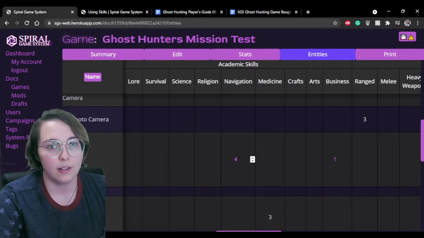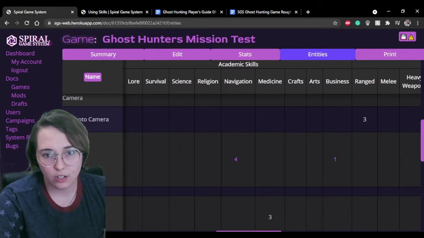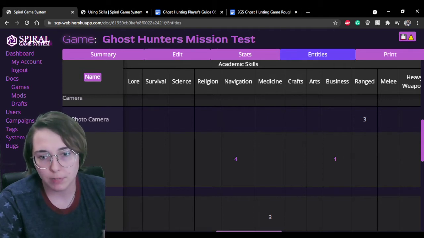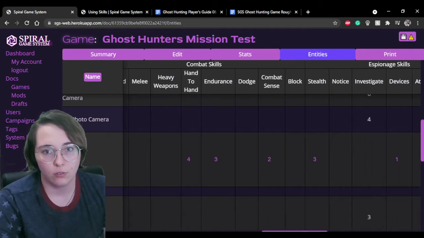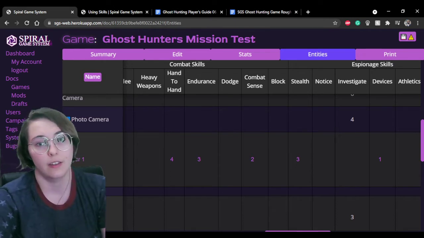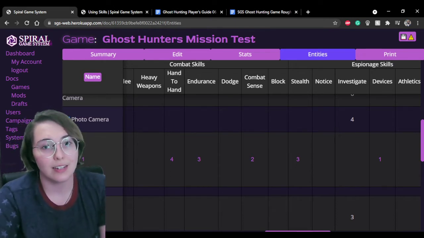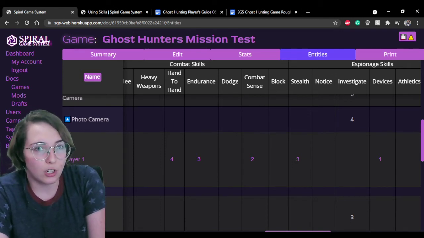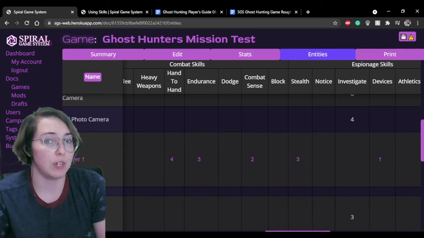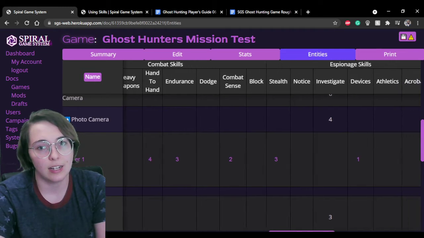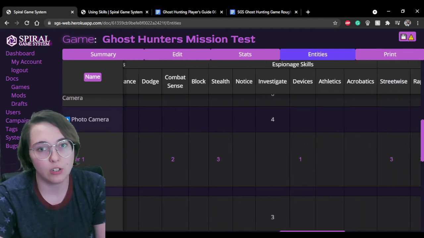So that's cool. And you can kind of see as I go through, I gave this player 4 navigation, 4 hand-to-hand, so he's really good at fighting with his fists, and 3 endurance. Endurance is kind of an important one if you want your character to be a little bit beefier in the health pools, so just keep that in mind. If you want endurance, take it.